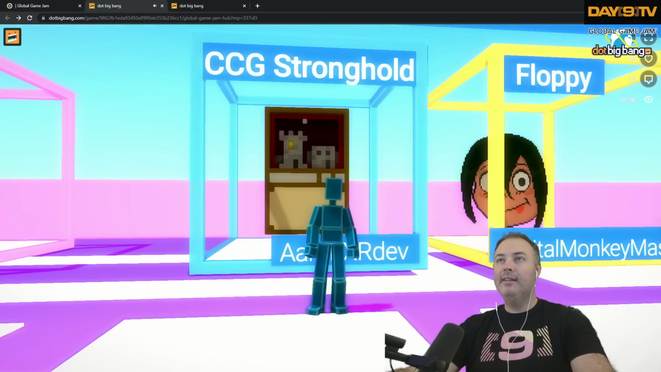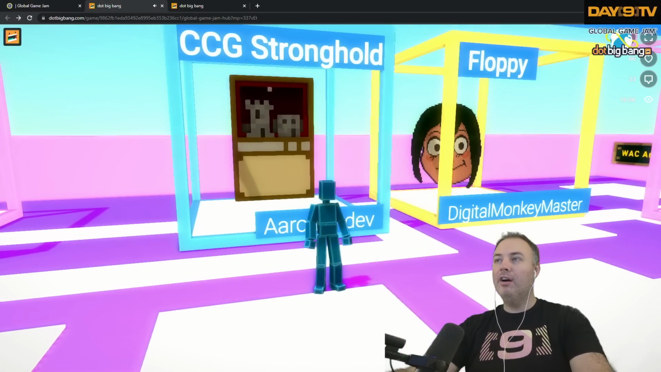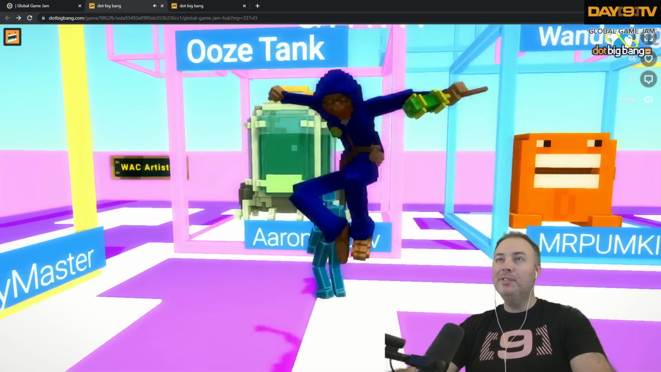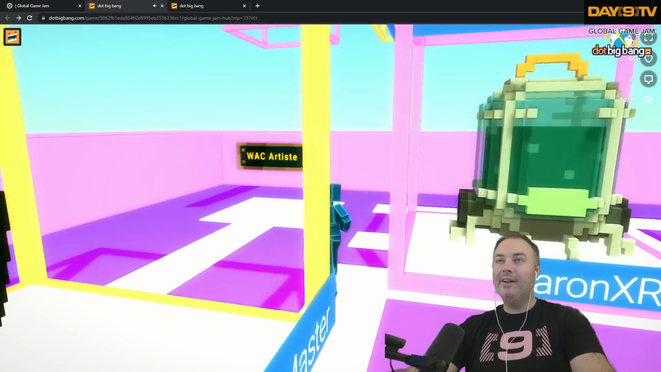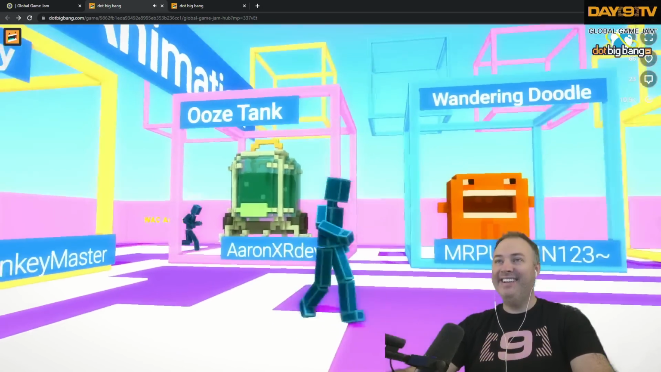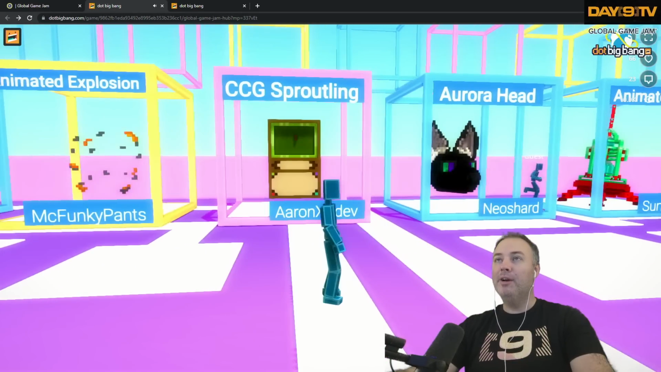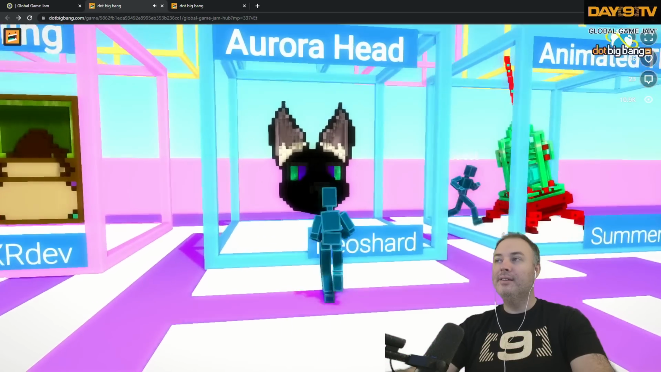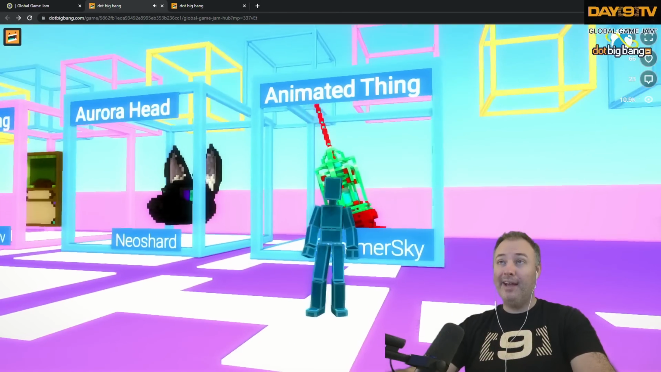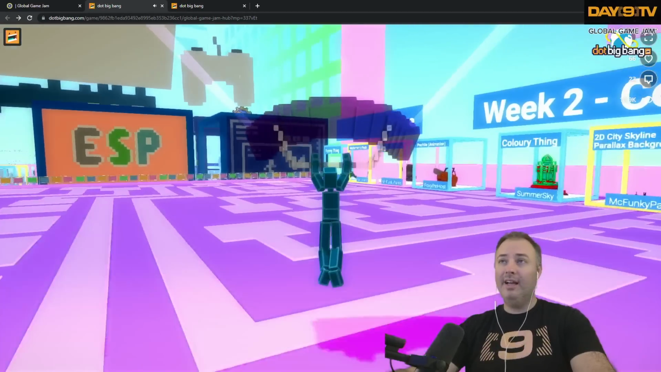Oh my god. It's a card. It's an animating card. Holy crap. We got an ooze tank that's bubbling? Oh my god. What is this? I collected that. Got an ooze tank. Yeah, we got the doodle. We have an explosion. We have some more cards. We have an aurora head. Oh, look at this. This is actually really cool because, like, okay, look at this evolution from Summer Sky. Hold on, let me paraglide my way over.